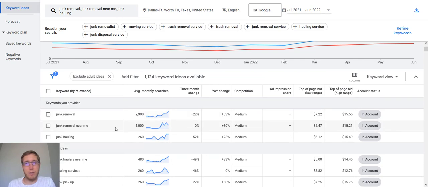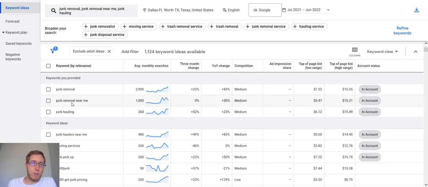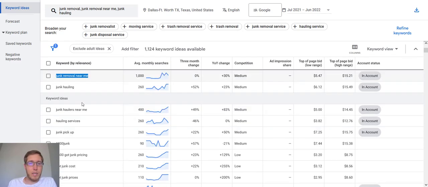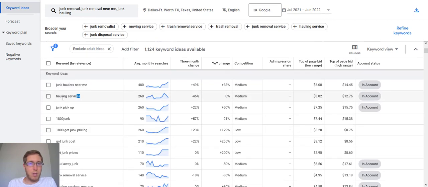It'll probably give you a range. It'll say like 1 to 2,000 or something like that, but it's still going to give you the keywords. So usually what I do is I'm going to go through and pull all of these high intent keywords: junk removal near me, junk hauling, junk haulers near me, hauling services.